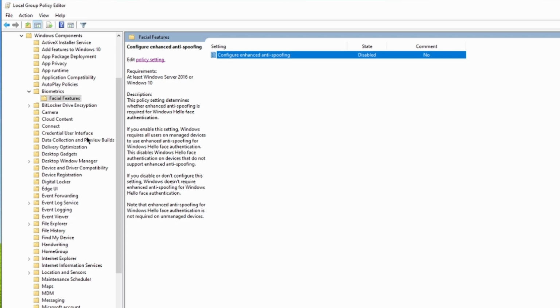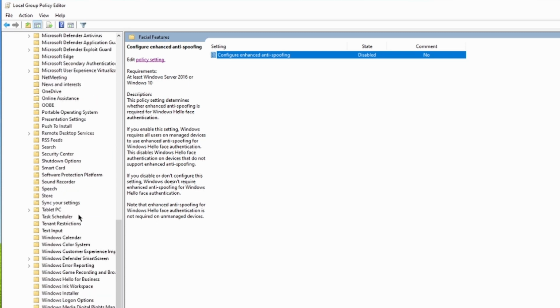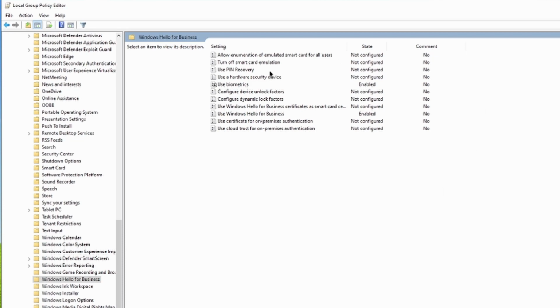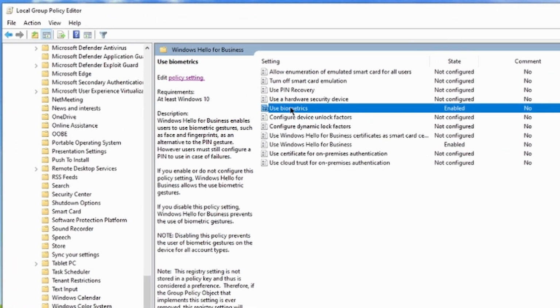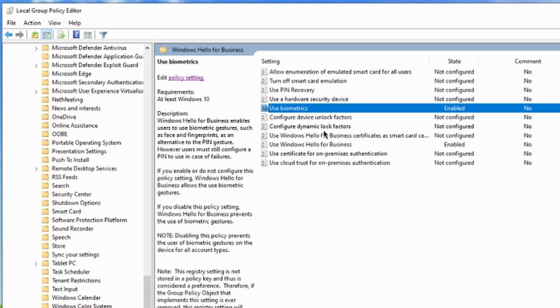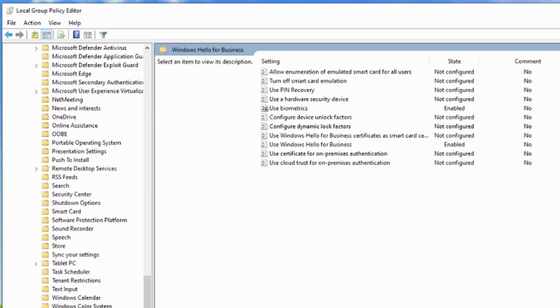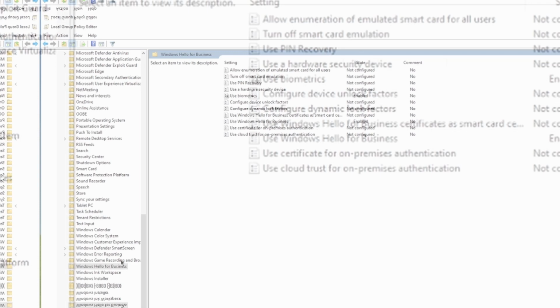The next one we need to do is exit this Facial Features, and we have to scroll down until you see Windows Hello for Business. Click on Windows Hello for Business. Make sure Use Biometrics is enabled and Windows Hello for Business is also enabled. If you want to, you can also change these other ones, such as PIN recovery and such.